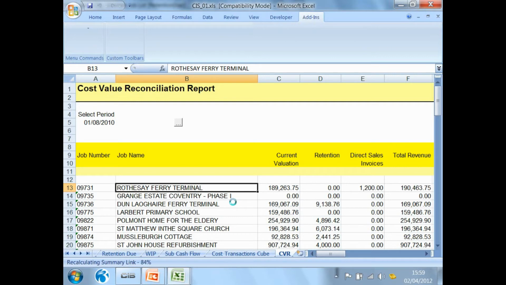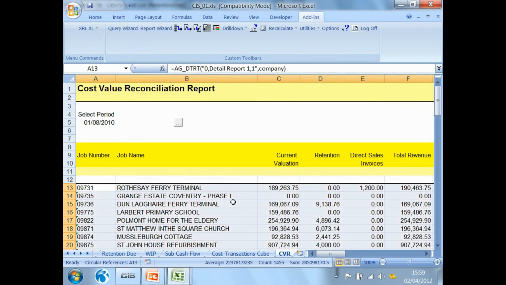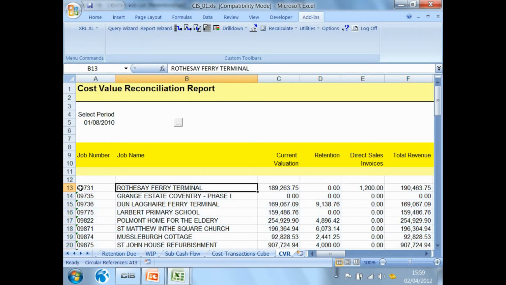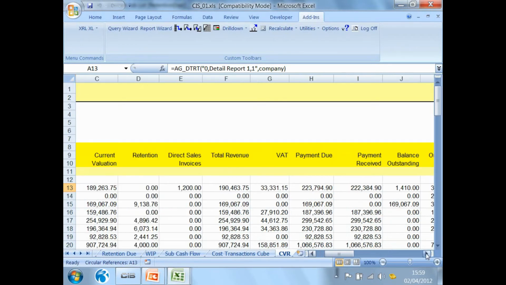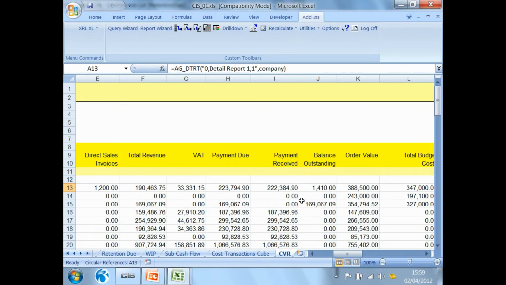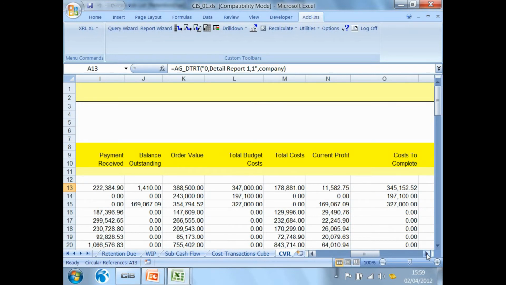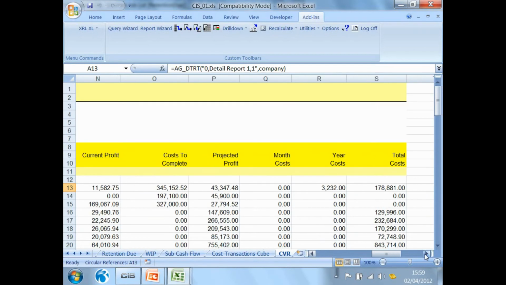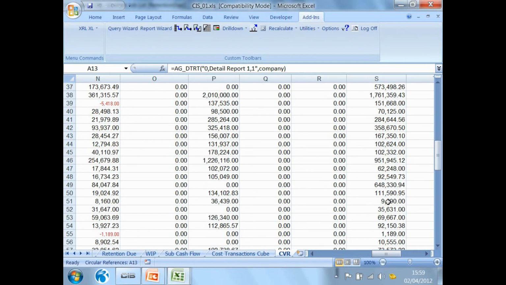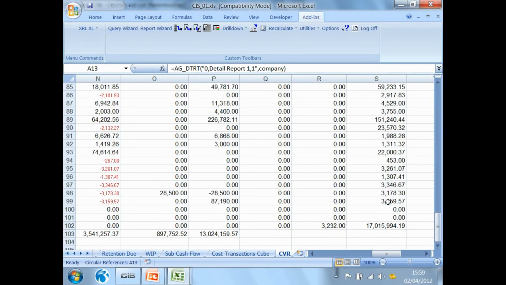It's now retrieving all the information up to that particular date, and now I can see that I've got the job number, the job name, the current valuation that's on that job, what's being held back within retention, the total payments due, payments received, balance outstanding, order value, current calculated profit on this job, calculated cost to complete, month cost, year cost, and total costs on that particular contract. And it lists them for all of the contracts that I have on the go at this moment in time.